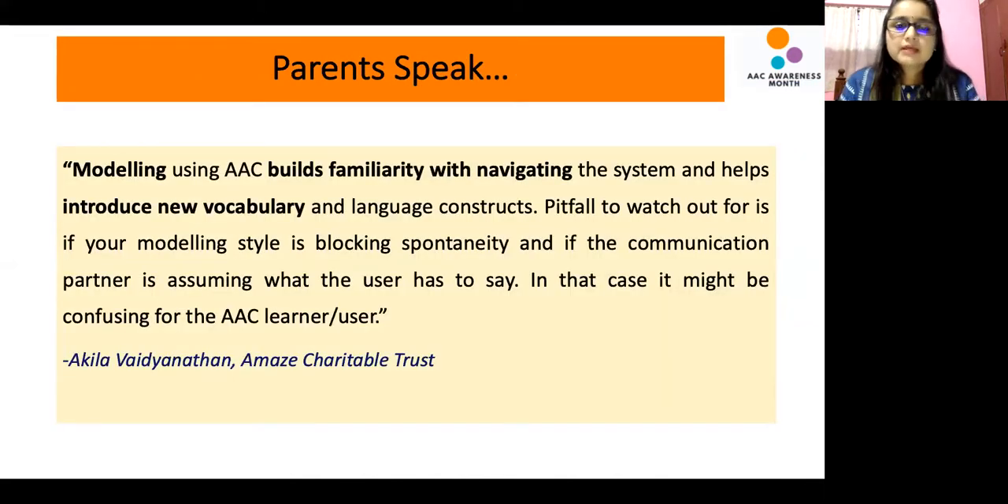So this is what parents have to say about modeling. This is what Ms. Akila Vaidyanathan of Amaze Charitable Trust has said about modeling. She says, modeling helps build familiarity for both the communication partner and the AAC user in terms of navigating the system and introducing new vocabulary. But the pitfall to watch out for is your modeling style should not be blocking the connection, the flow of the conversation that you're having with the child.